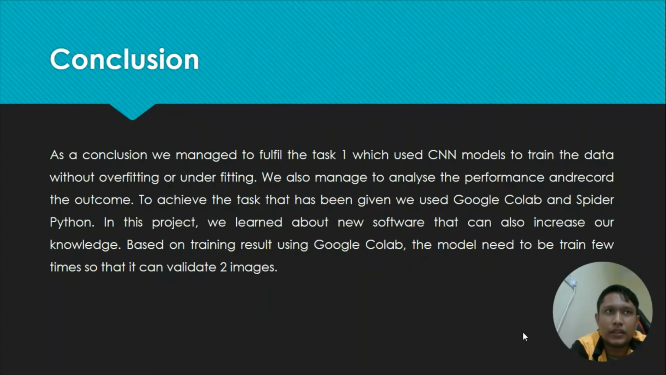It means that the graph is not underfitting or overfitting, it's just nice, and able to maintain at the constant in the stable state. We also managed to analyze the performance and record the outcome. We managed to analyze the performance by using Google Colab and record the outcome step by step.